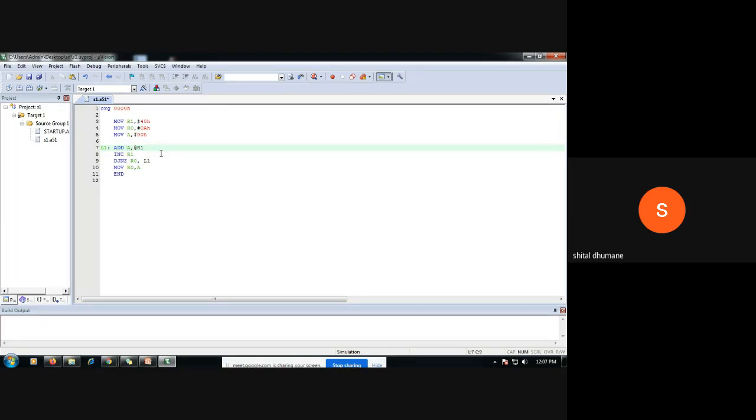So your total 10 bytes addition will last get stored in accumulator. So we are just moving that accumulator to the R0 register. Okay, we will execute this program.